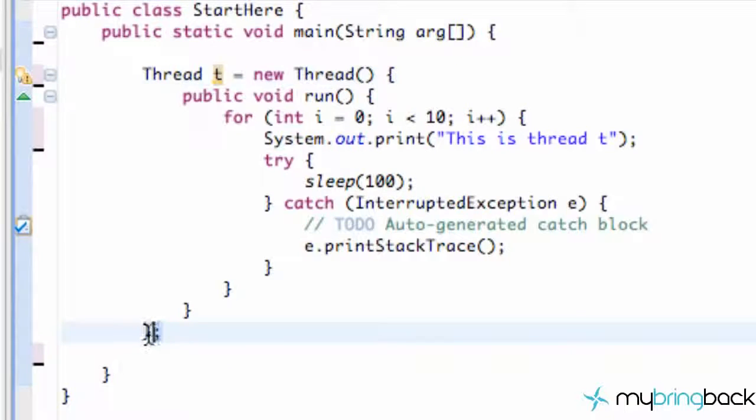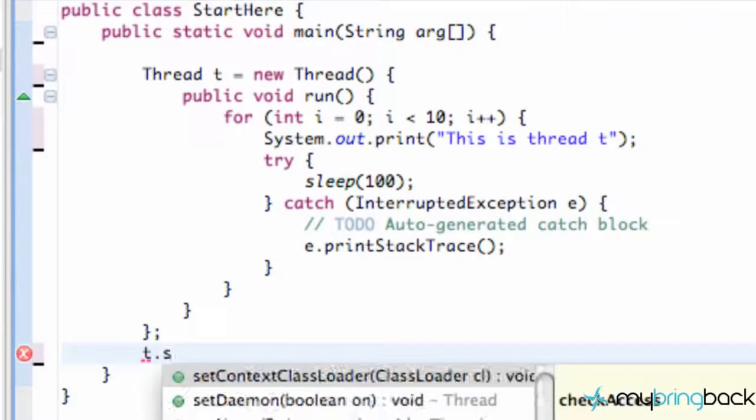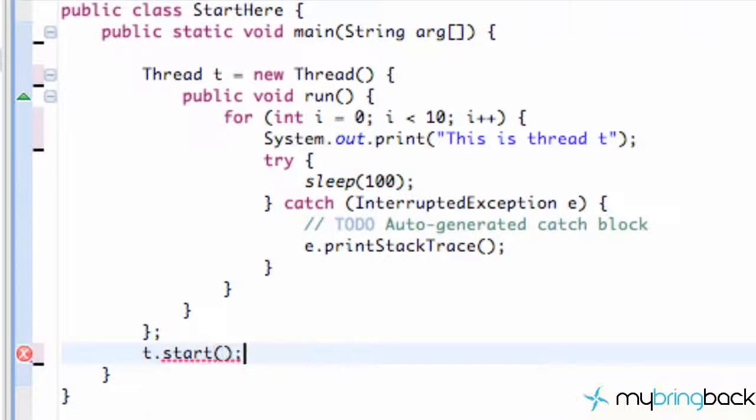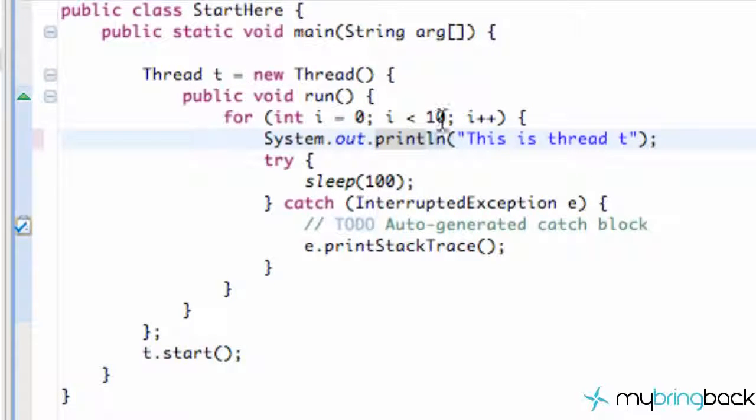So after this, where we placed our semicolon, we're going to go there, and all we're going to do is type our thread name, which we called T. We're just going to say start. So that's going to start our thread, and bam, when we save this and run it, oh, okay, maybe we should do a system print line here instead of just print, and there you go. As you can see, it prints "this is T" 10 times, kind of slow, but it's good for this example.